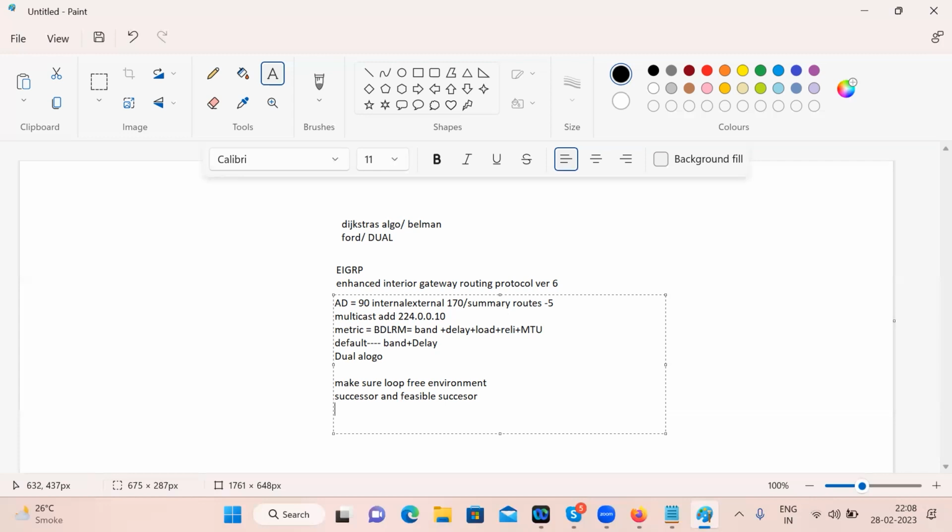Successor is the best path to reach a destination. Successor is the best. What does EIGRP do? EIGRP, to make a loop-free environment, creates a successor and a feasible successor. Okay, that means what exactly does it do?